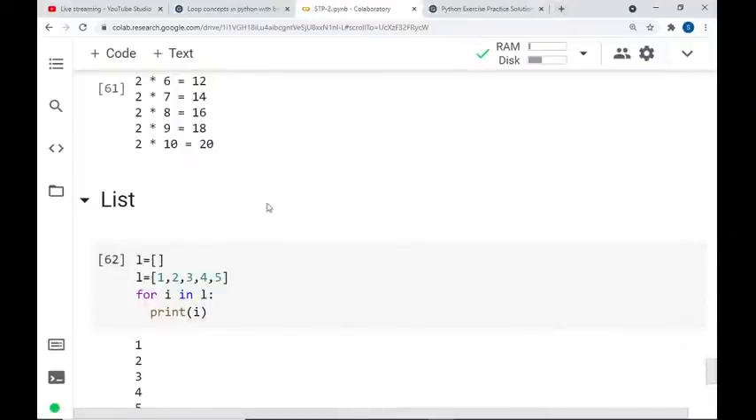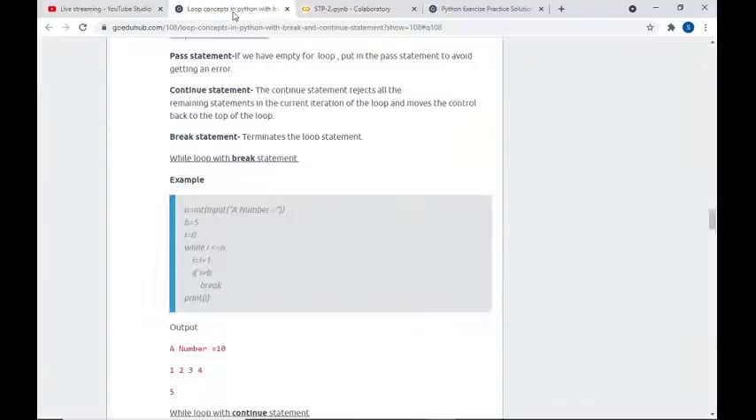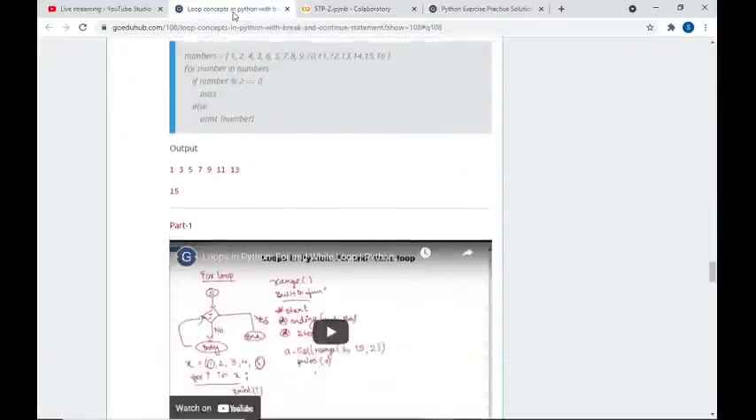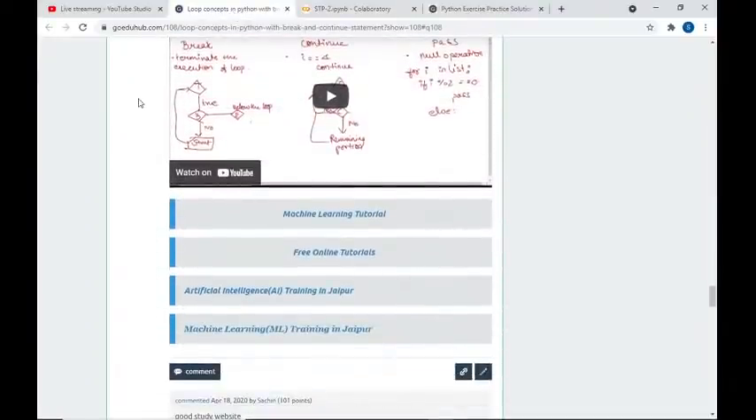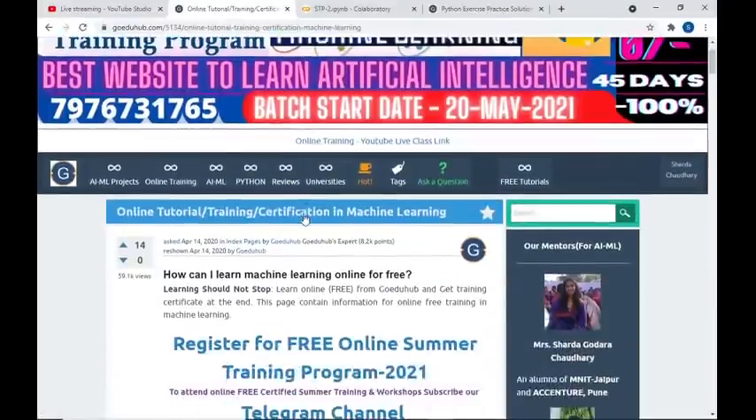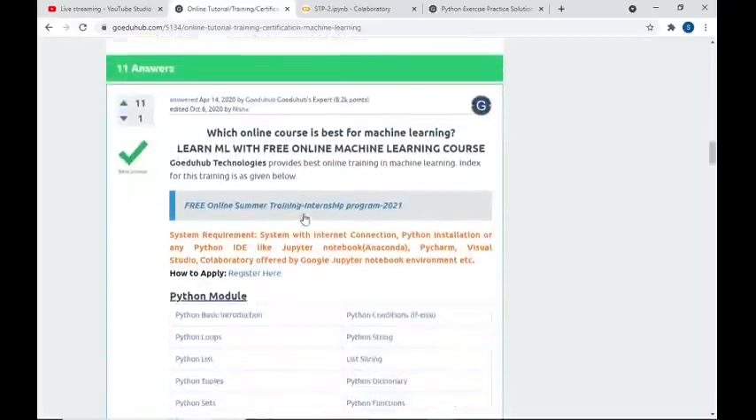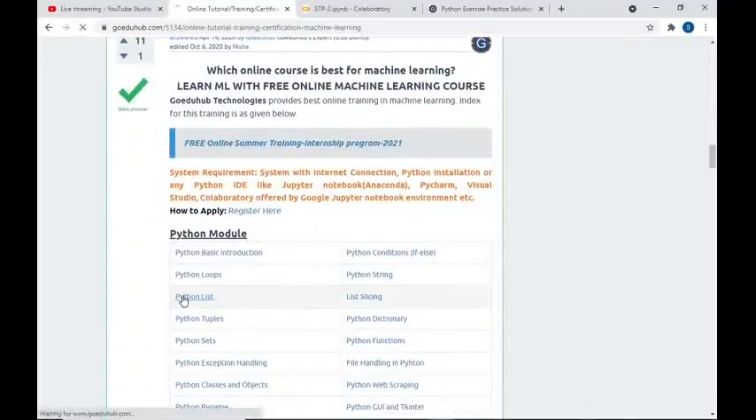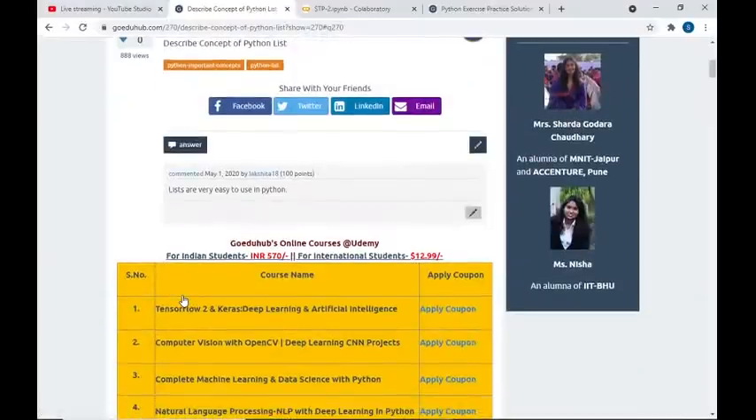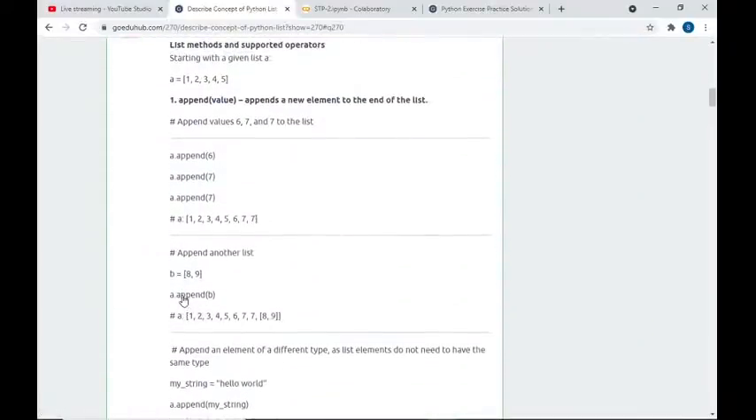It is a simple sequence, just like the string. You can traverse the list just like a string. You can go to the GoEduHub Python tutorial, Python list. I'll give you an overview, and in the next class I'll cover the list in more depth.